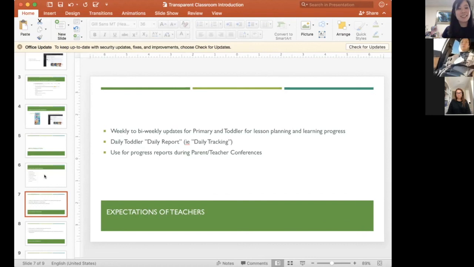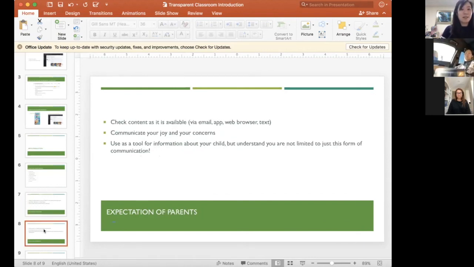So our expectation of you, the parents, that would be a great help to us, is if you could check the content when it's available. If it's via email, via the app, via the web browser, via text, whatever notification form you chose, that's how it's going to get sent to you. But you can always, always, always check the web browser. And I strongly suggest that you check the web browser here or there just for more detailed information.